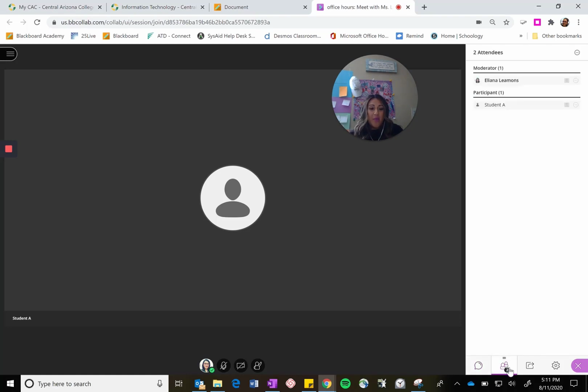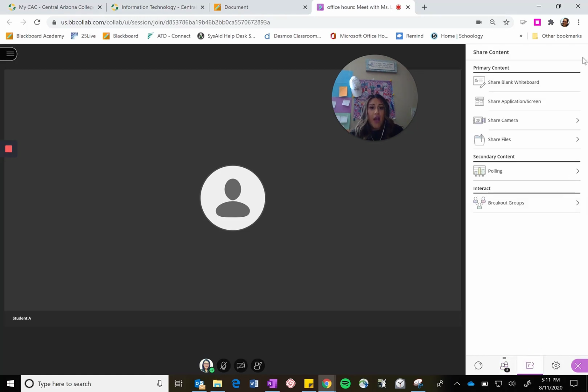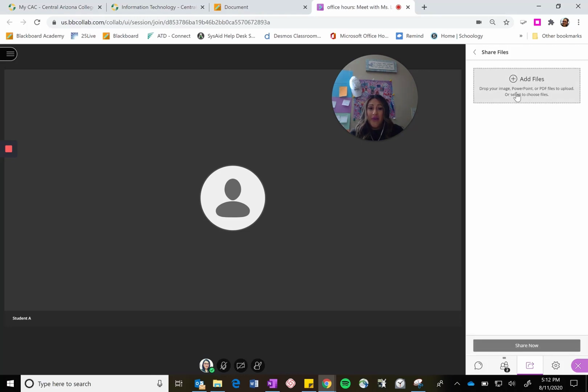The next icon I want to talk about is down here, which is that little square with the arrow pointing to the right. That is your share content. You as a student have the option to share a whiteboard, share an application screen, share multiple cameras, and share files. The secondary content down here is mostly for myself as the instructor. If you upload share files, you're able to upload PowerPoints, PDF files, and images.